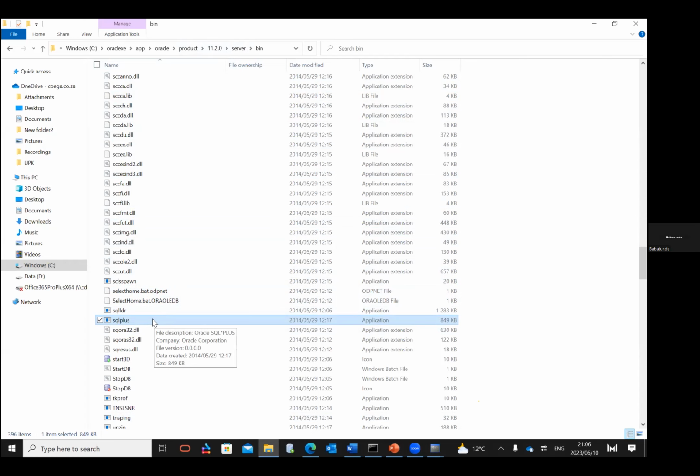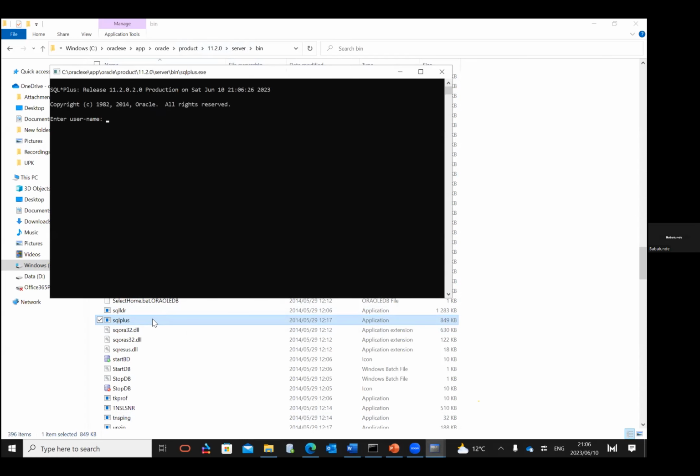Then you double click on the Sqlplus. Can you all do that? You can see the mixture. Yes, no, yes, no.